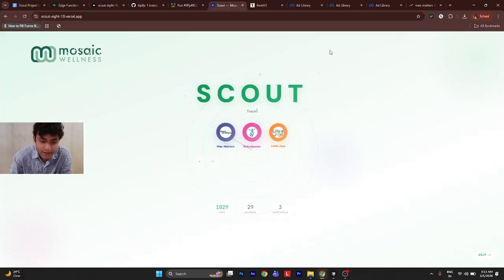So basically, I built an ad intelligence tool called Scout. Scout tracks 31 competitors of Mosaic brands like Body Wise, Man Matters, and Little Joys. It pulls real-time data from the Facebook Ad Library and gives actionable insight for the brand manager. In the coming few minutes, I'll give a walkthrough of how I built it and what all Scout does and is capable of. Let's take a deep dive into Scout.